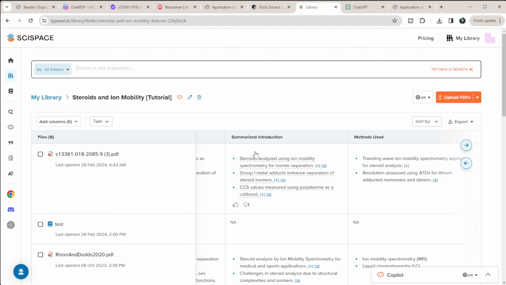And then looking at the summarized introduction, it's really giving me the same information over and over again. It's that steroids were analyzed by mobility. Group 1 metal adducts enhance the separation, and then dimers, and then the CCS values. And for the methods used, it says traveling wave ion mobility spectrometry applied for steroid analysis, and resolution assessed using ATDs for lithium. Well, assessed using all of them.